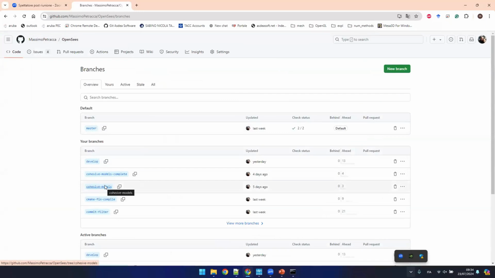Cohesive models is a branch where I placed the initial file, which is empty. It's just a file without any source code in there. And this one is the complete one, so it's the one that we are going to build during this simulation, okay? Let me go back to the code.